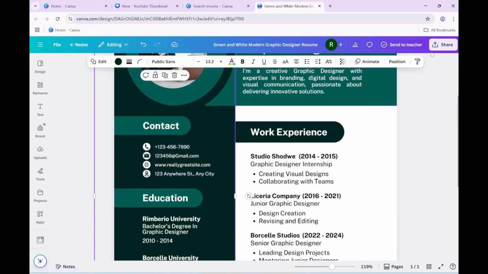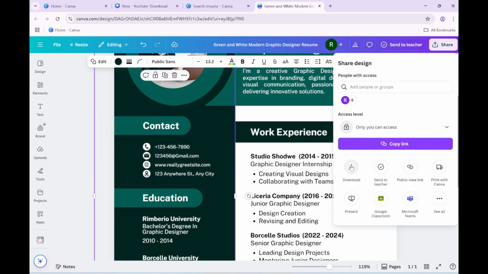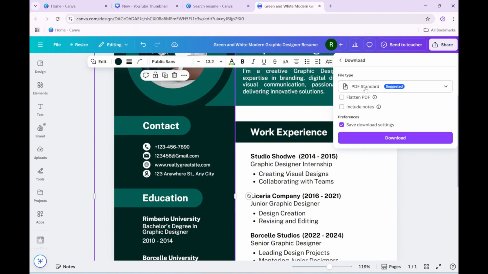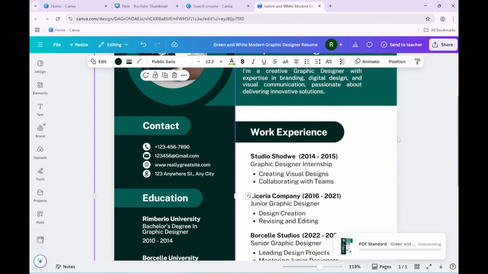When finished, go to the Share button, click Download, and select PDF Standard as your file type. This will preserve all your clickable links in the final PDF.